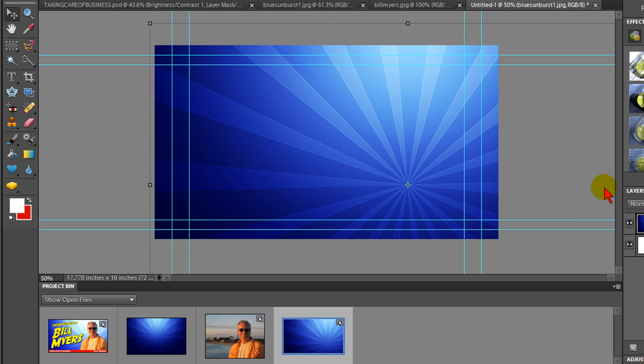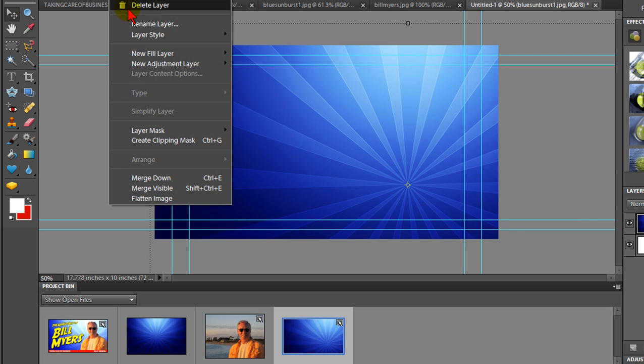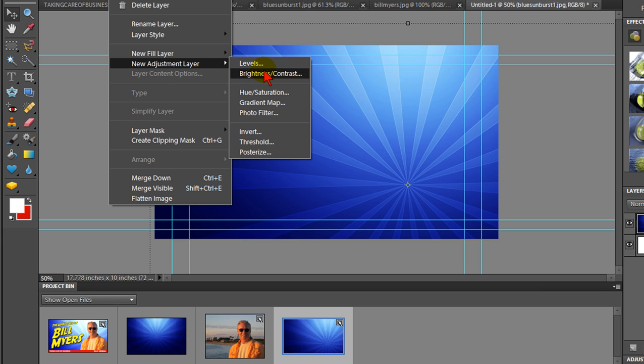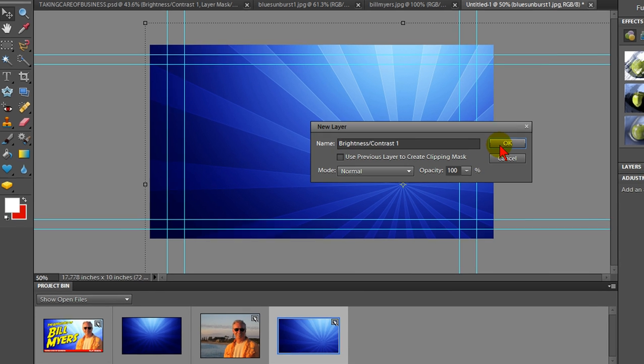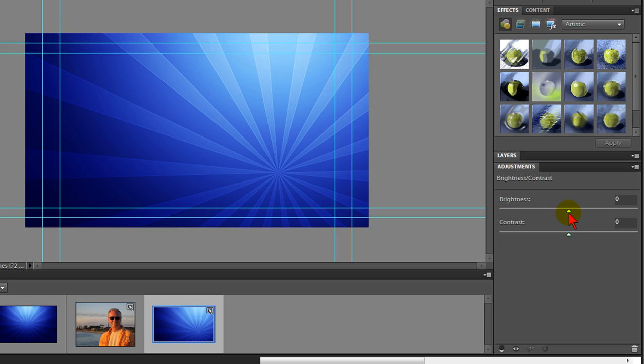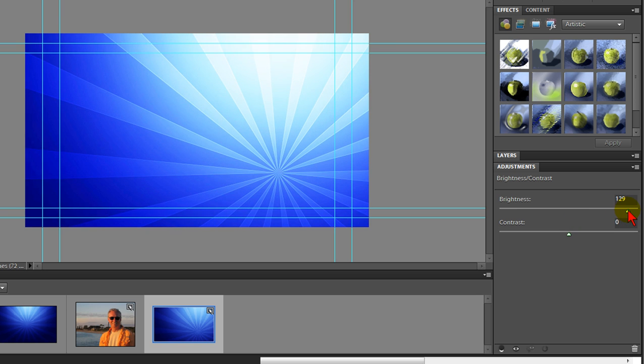And while I've got it there, I think I want to brighten it up a little bit. So I'm going to click Layer, and then New Adjustment Layer, and then Brightness and Contrast. And then click OK. And then here I can push the brightness of that up so I get a really nice bright look. I almost want it to wash out. Now I can change the contrast a little bit if I like, make it wash out a little bit more.